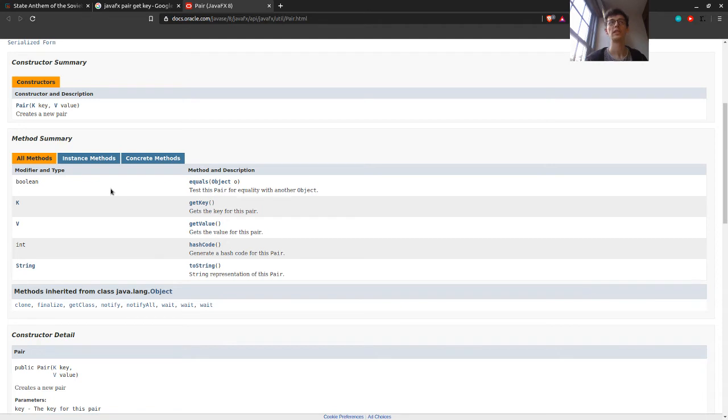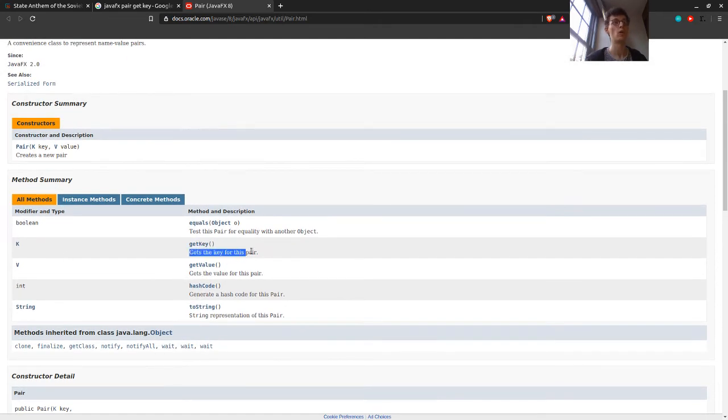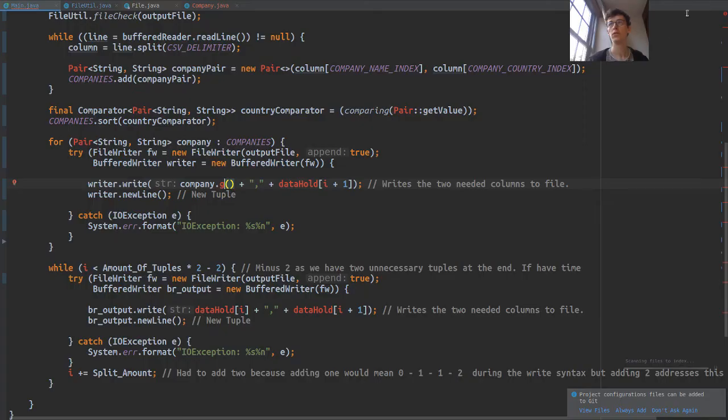Well, this method is on the pair itself, right? So you can't do get key on the list of pairs, but on the actual pair itself, you should be able to do get key. Oh yeah, I understand what you mean now, I was trying to do it on the whole thing. Even though it's going to be red in my IntelliJ, I'm going to do this. So now we have company get key, and it works. And then we have get value.